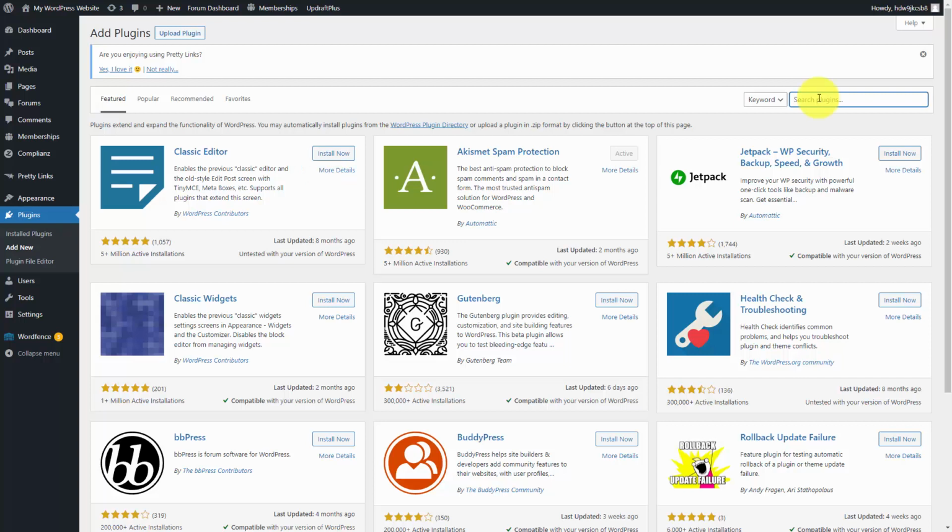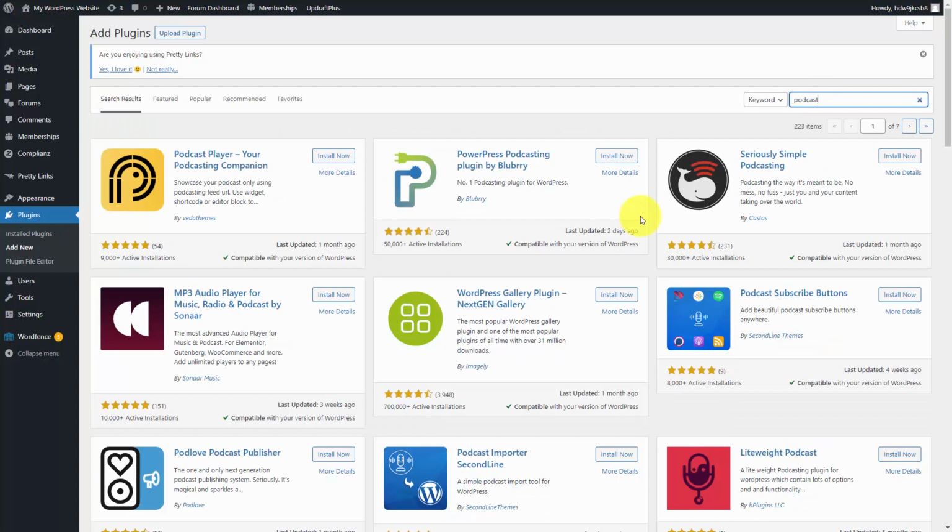We are going to go to our plugin search and we're going to type in podcast. And you're going to see a number of alternatives available to you. You're going to want to look at and evaluate the plugins to determine which one best fits your business model. For example, one plugin will give you podcast subscribe buttons. Another will give you a more comprehensive approach.